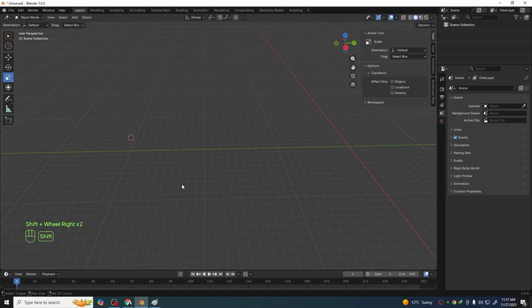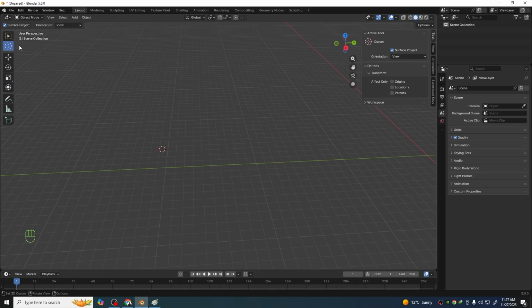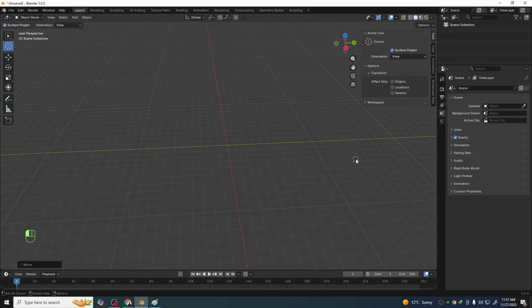This is called the 3D cursor. You can also find it here. If you select this, you can place it anywhere you want. And if it is not selected and you want to place the 3D cursor, you have to press Shift and the right mouse button. Here you can see the right mouse button, and you can place the 3D cursor wherever you want.